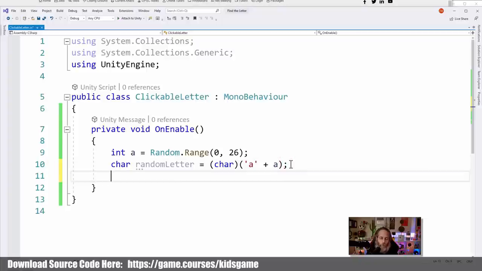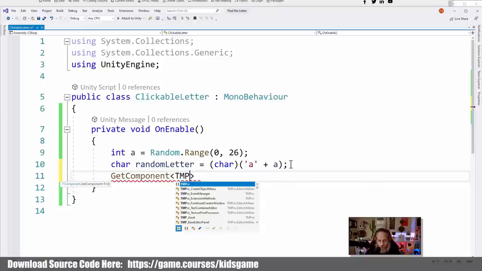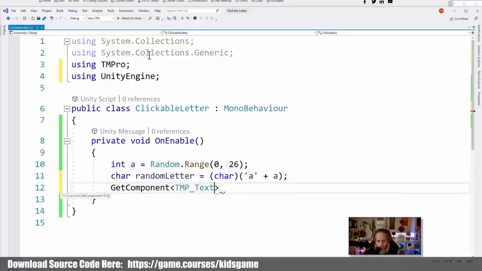Then the next thing we want to do is set our text to match this letter. So I'm going to say GetComponent and we'll get the TextMeshPro text component that's on there. So say TMP_Text. Now I'm in an editor that's going to autocomplete this and add the using statement. So I'll hit enter and it added my using TMPro; at the top. If you don't have that, you might have to go add that or you might not get your autocomplete. Depends on your editor and whether or not everything's working.